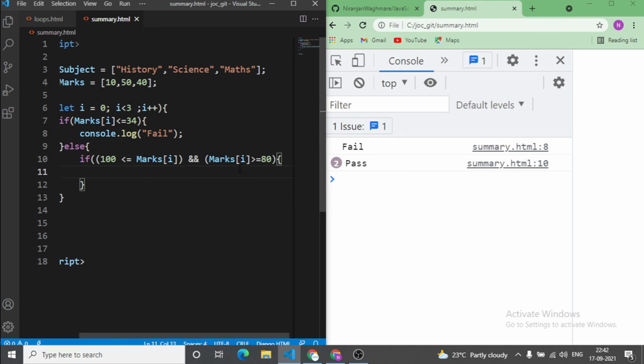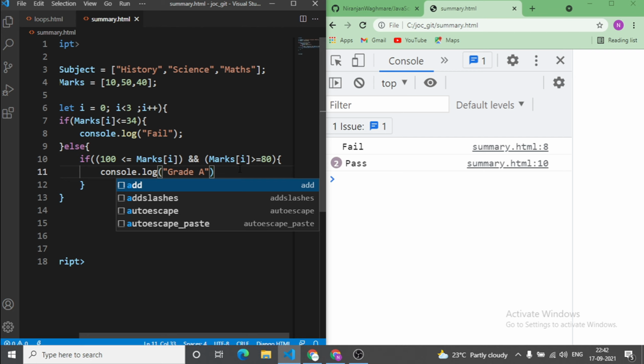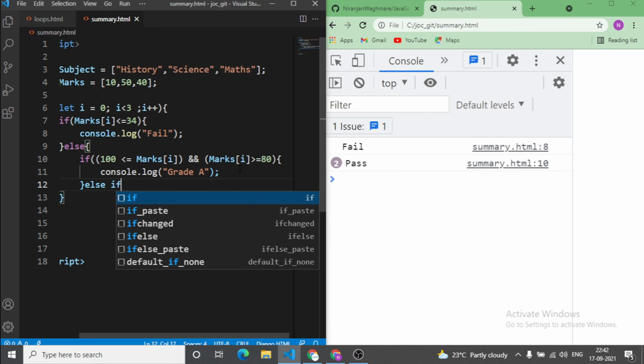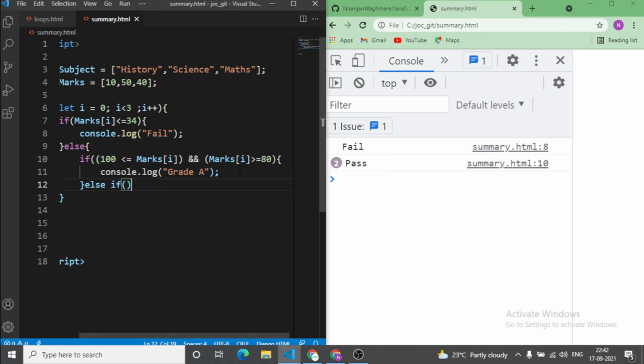then we would print console.log grade A, right? Else if, oh, we forgot to add this bracket. So remember what AND does, it will compare this and this. If both the conditions are true, then only it will execute this statement. All right. So let's go for else if.